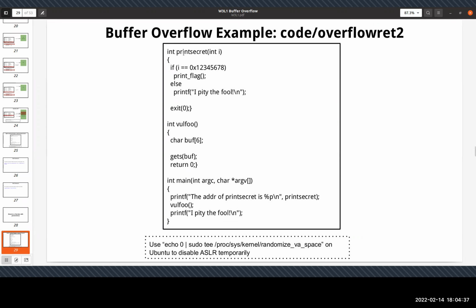Yes, so we can directly return to here. That's what I'm saying. Yes, actually, we need to go past the condition, right? We directly go here, so we go past the condition. Since we control the return address, we can return to anywhere. No one said that we have to return to the beginning of the function.